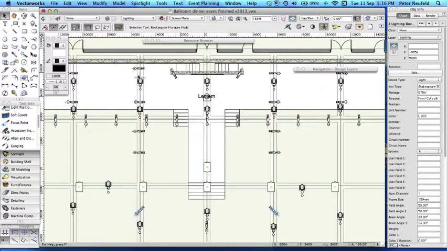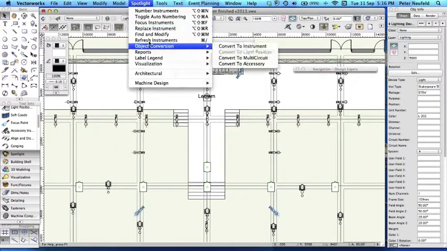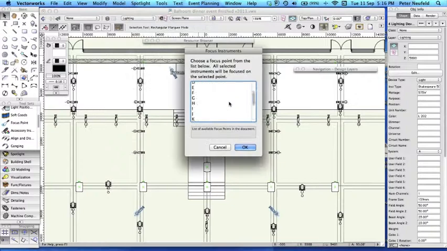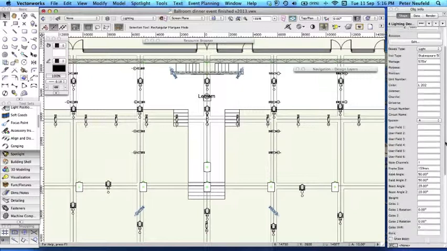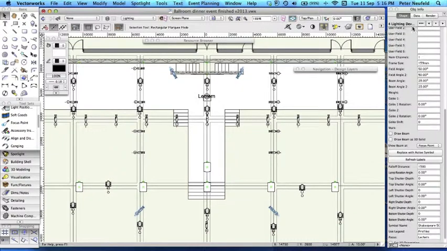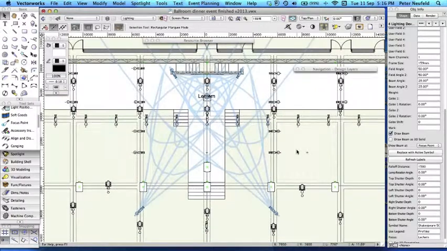So let's just select these four and just go Spotlight, focus instruments. Now I've got some already in here, but let's go lectern, and those lights are now focused. So what I can now do is go to the Object Info palette and choose to draw the beam. If I draw the beam, we'll see that. I can choose to draw the beam as a colour, and it's just a light blue here.